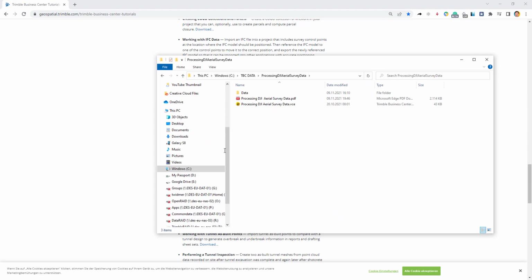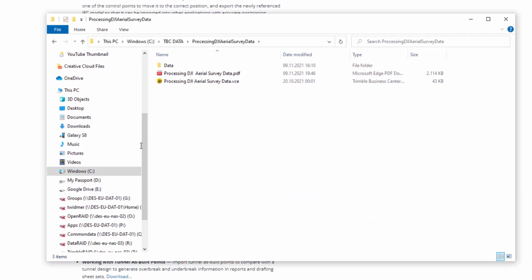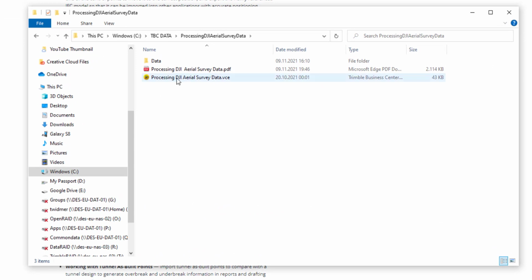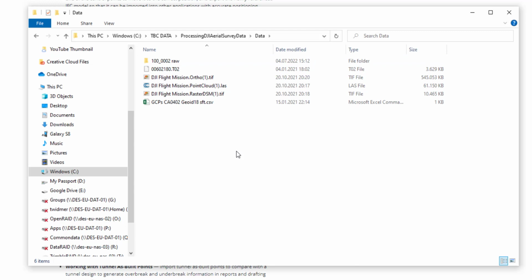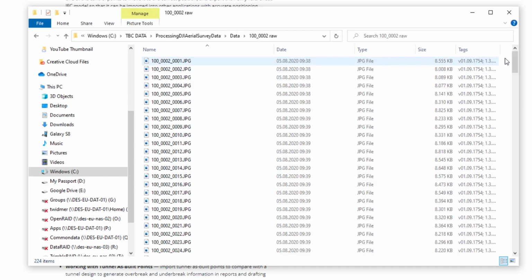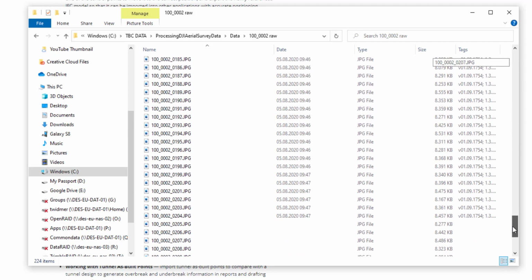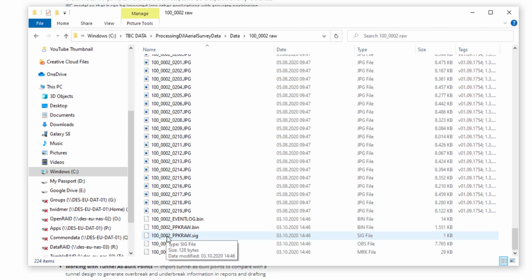After downloading and unzipping the data, you will get the following structure. You will already have a Trimble Business Center project file. Then there's a PDF with a step-by-step explanation of how to run the data itself. When you go into the data, you will find the T02 file and the ground control point file, and the raw data with the DJI Phantom 4 images and also the RTK data. That's also why we will work with this part today. We want to take a look at how to handle RTK data in Trimble Business Center.